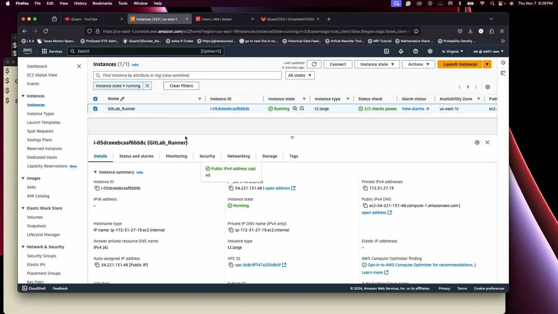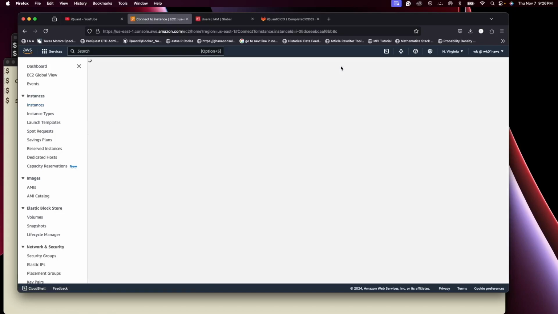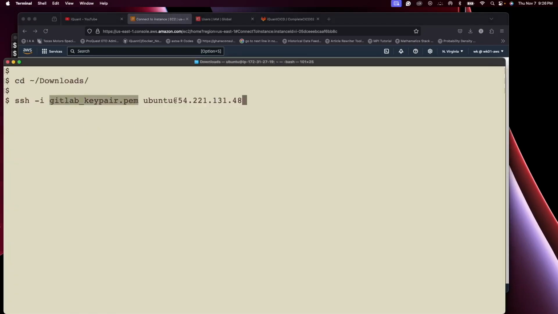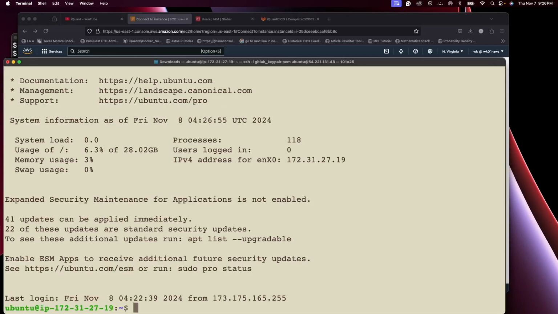On our EC2 instance, select the runner, click connect. You see that the user here is Ubuntu. And then you can either use the DNS or the public IP address of your instance. In my case, I'm using the public IP address. So with this command, you press enter. And we are in our server.